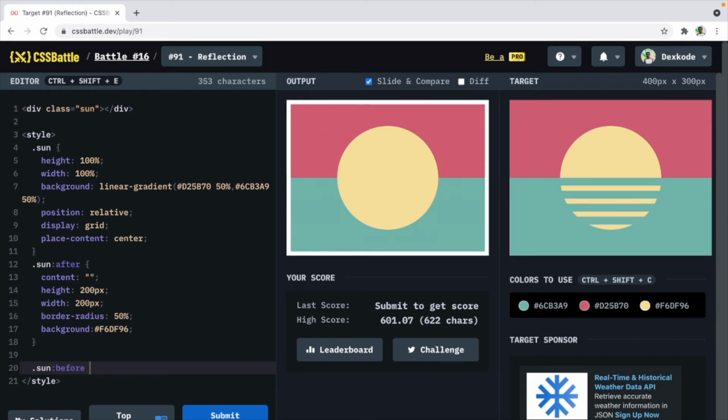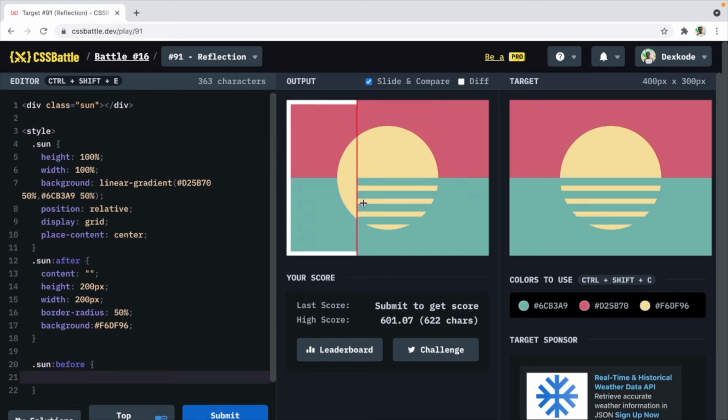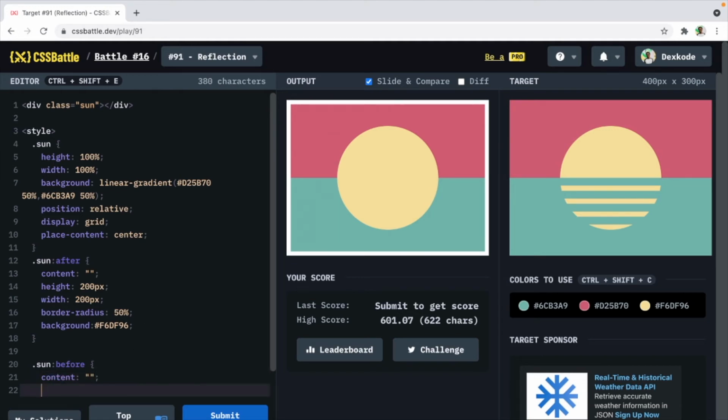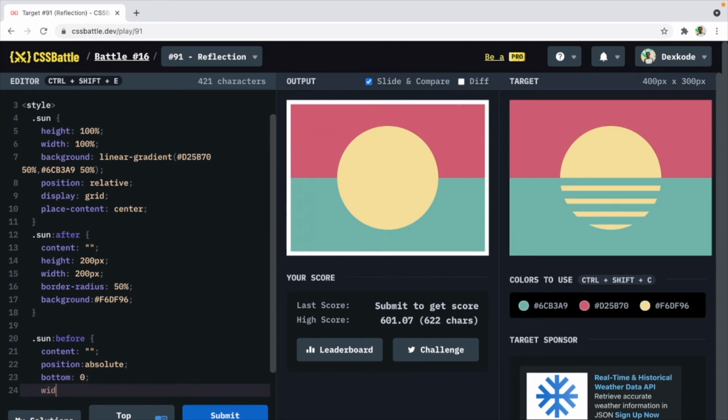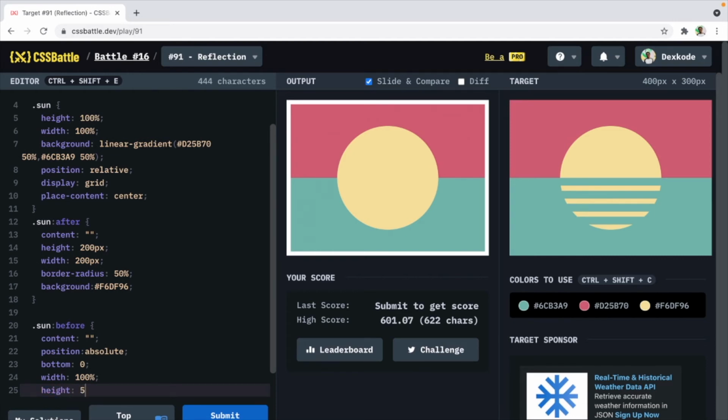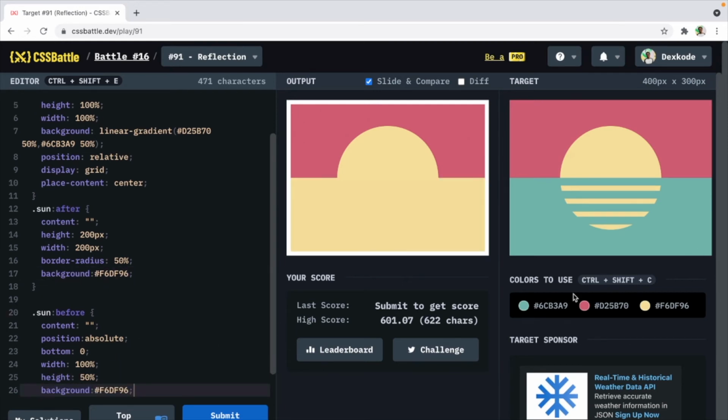So the next thing to do is to create this type, like the wave. So content of this, and position absolute, bottom 0. I'll give it width of 100% and height of 50%, and background, copy this guy, paste it here, and we want this color, not yellow.